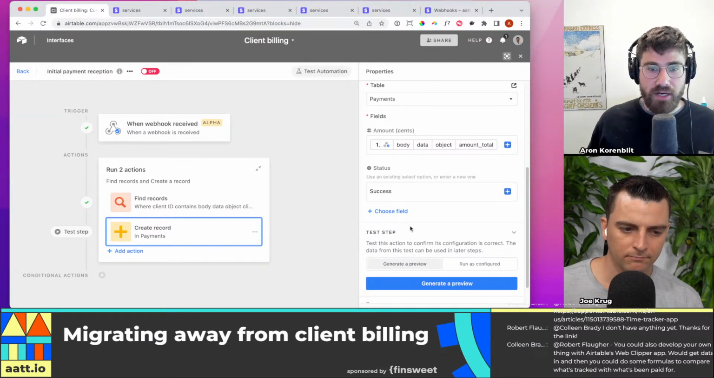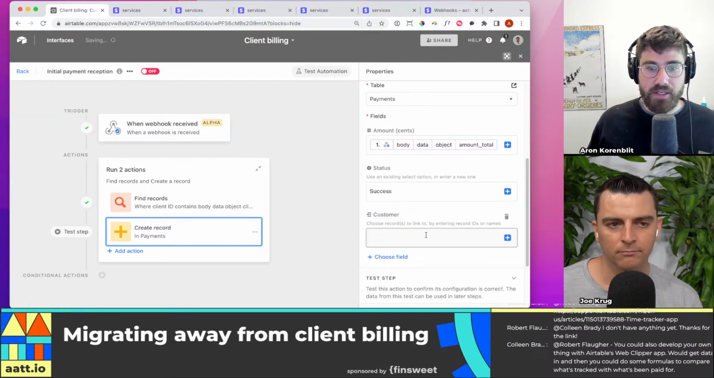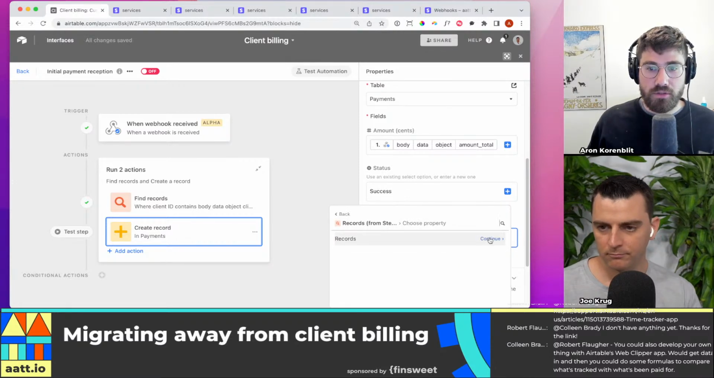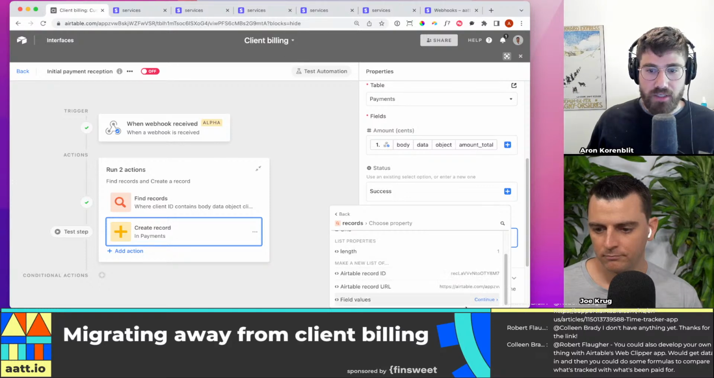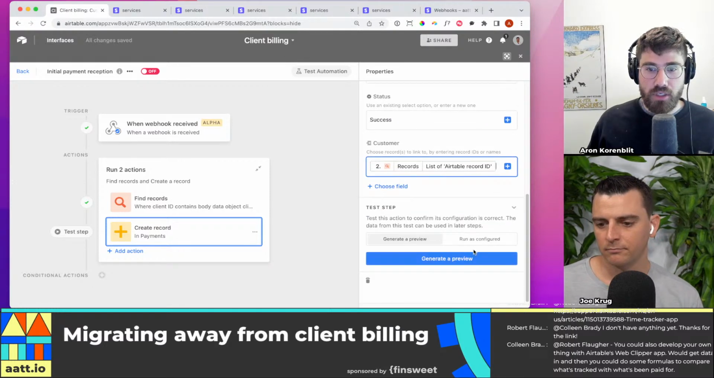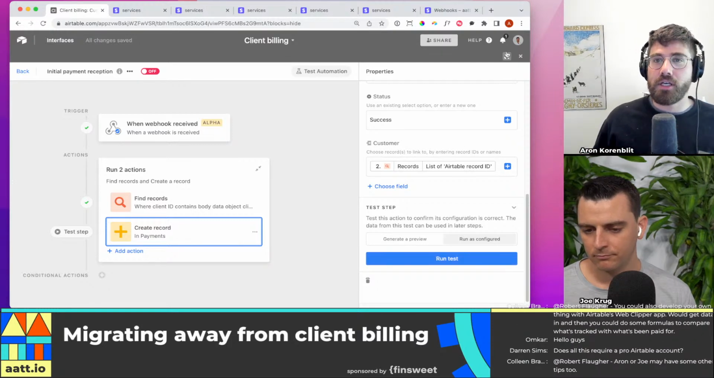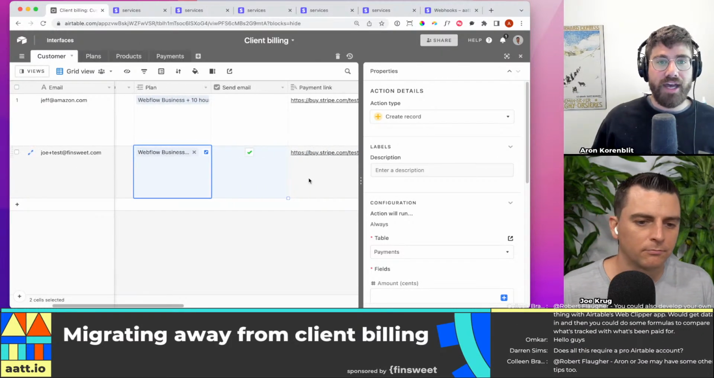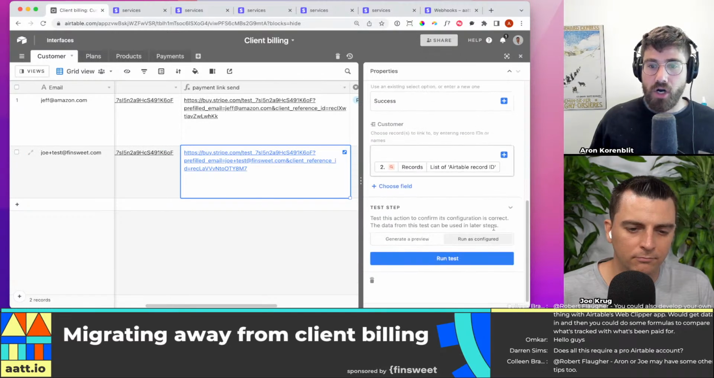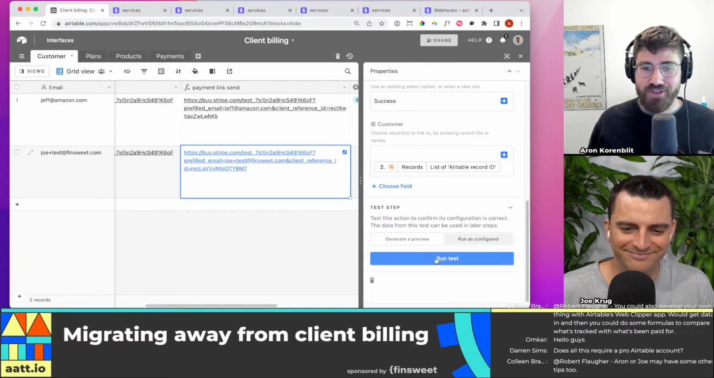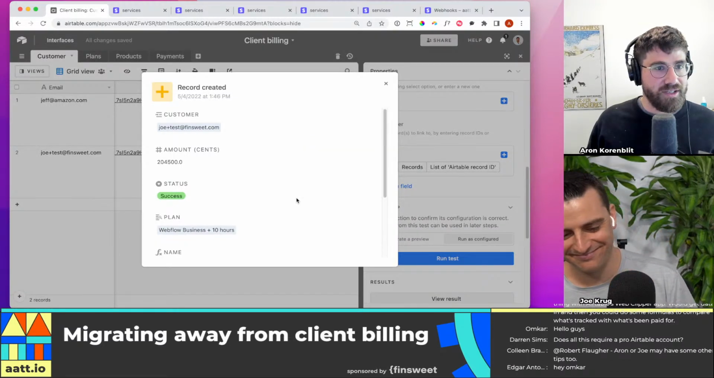And then create the record. We're going to associate that customer with that record ID from step 2. And then we just want table record ID, insert. And then we're going to run as configured. So what we're hoping to see here is a line item with that whole payment of $204,500. Thank you, Joe, for paying so much money.